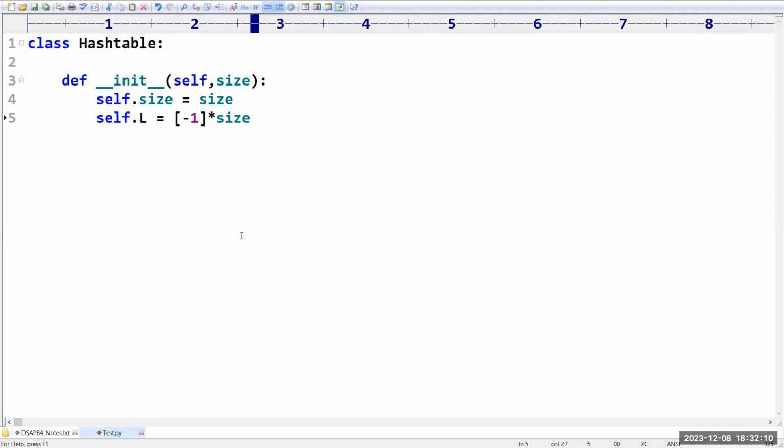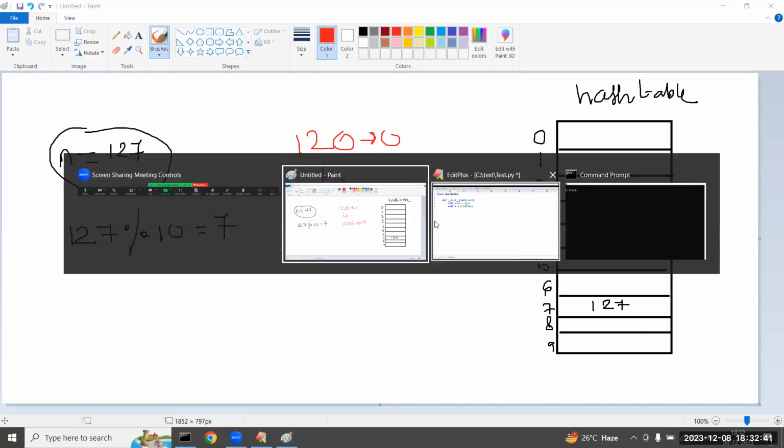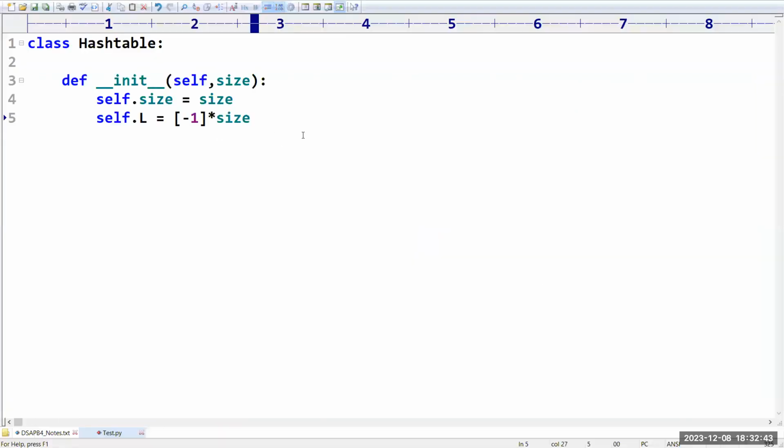Why I am taking -1, listen carefully. Suppose the given object is 120, where do we need to place this object? If you take 120 percentage 10, you will get 0. That means in the 0th location we have to place it. But you may have a 0 as an object also, right? 0 is also a valid object. That's why, to avoid that, I'm going to take -1 as the default value. Like that, I have taken a constructor.